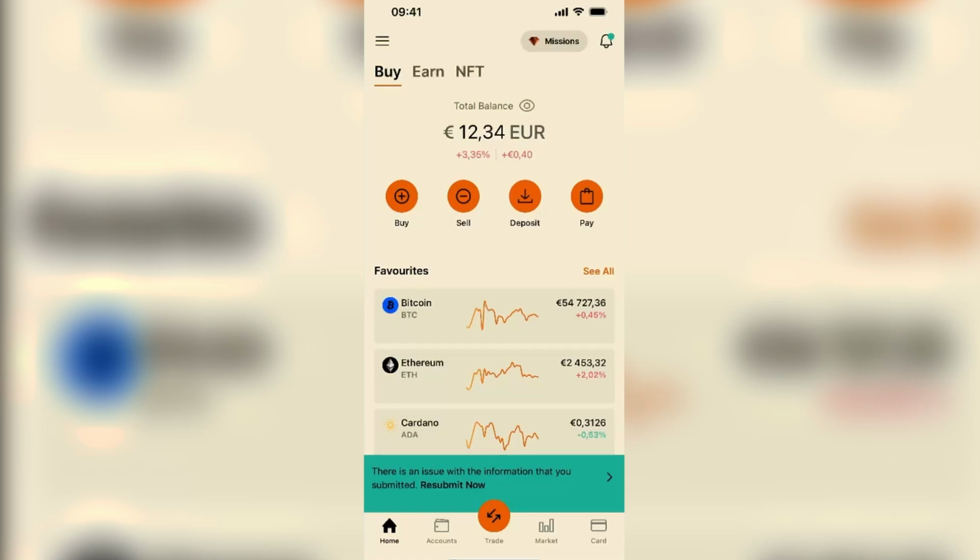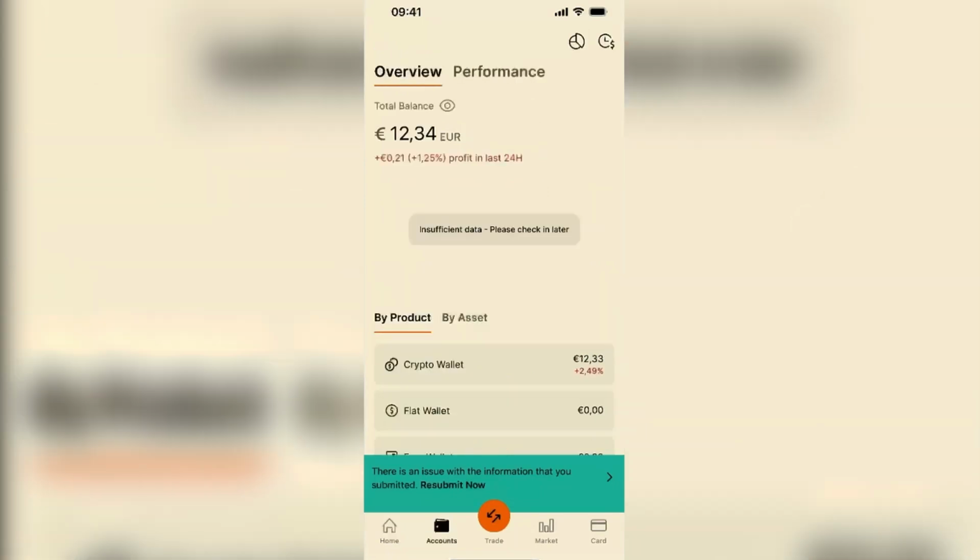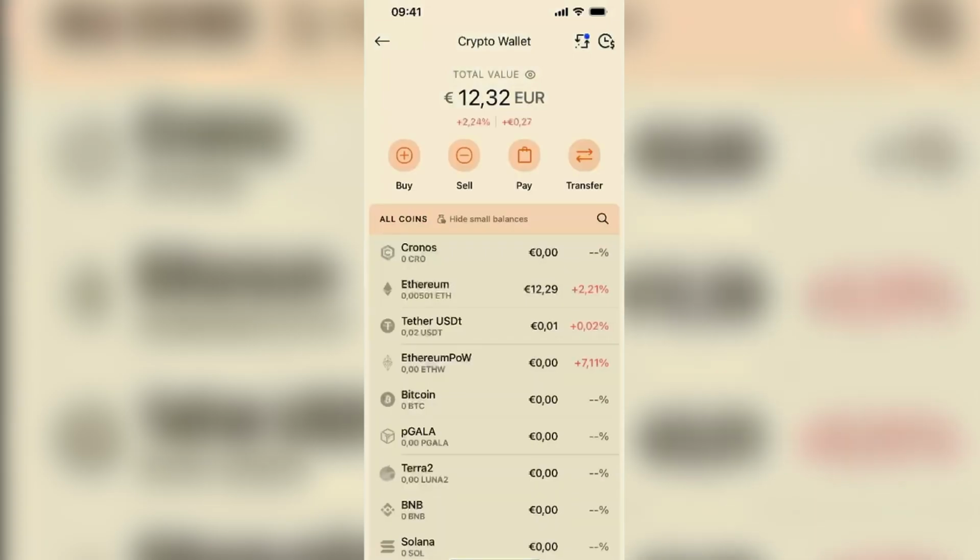Hey guys, today I'm going to show you how to transfer Bitcoin or your crypto from crypto.com to Robinhood. First of all, open your crypto.com application and click on the account on the bottom left corner. This page will open. From here, you have to select the crypto wallet, which is the top option. Click on crypto wallet. A new page will open once again.